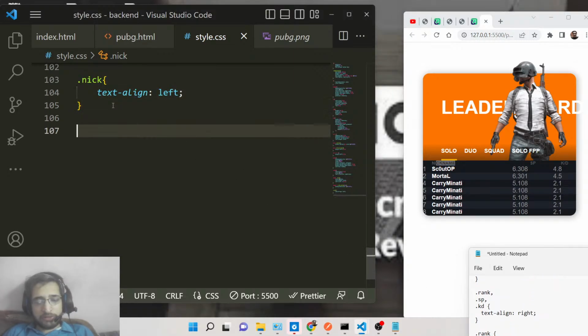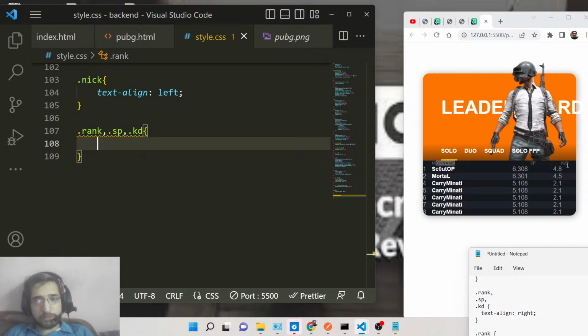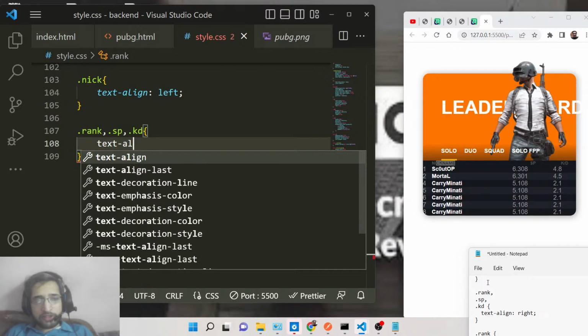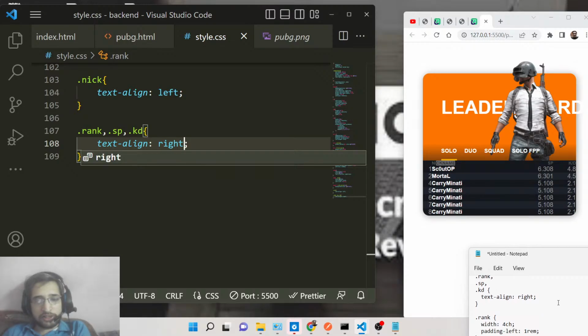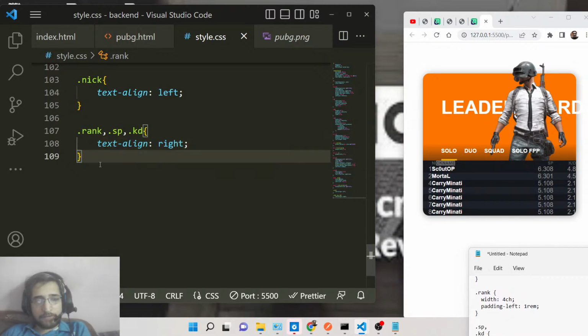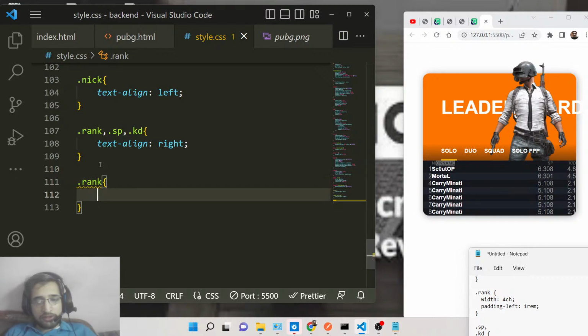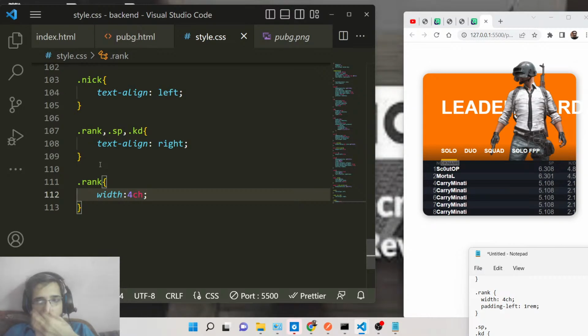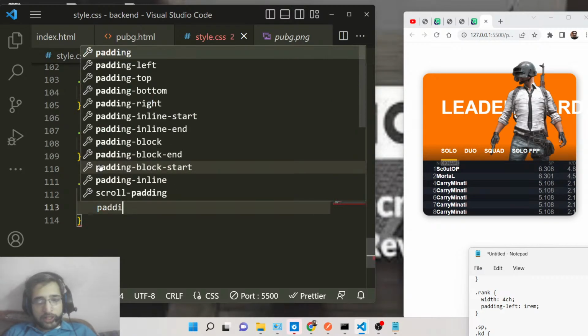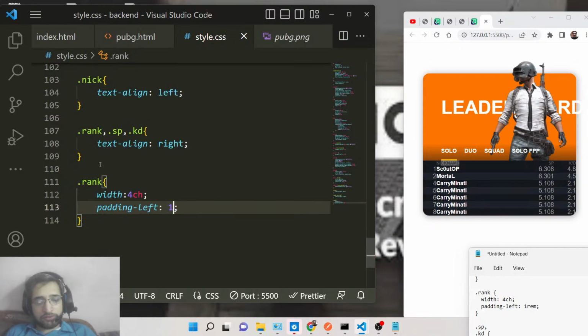And then guys, basically we will be targeting the rank class we have given, the SP class and the KD class. So these three columns we have defined here, SP, KD and the actual rank. So also we will move it, text-align to right position. And also the rank, we will target the rank class. We will have a width of 4ch. This is a new property you will now see. And we will have a padding from the left position 1rem. So it will have some spacing from the left position.